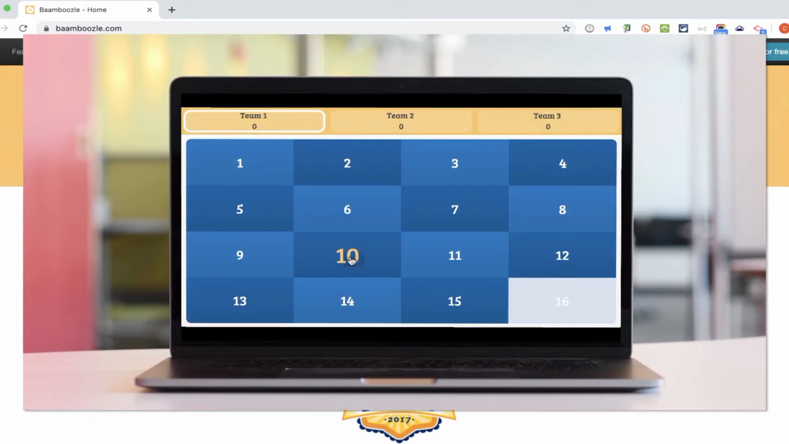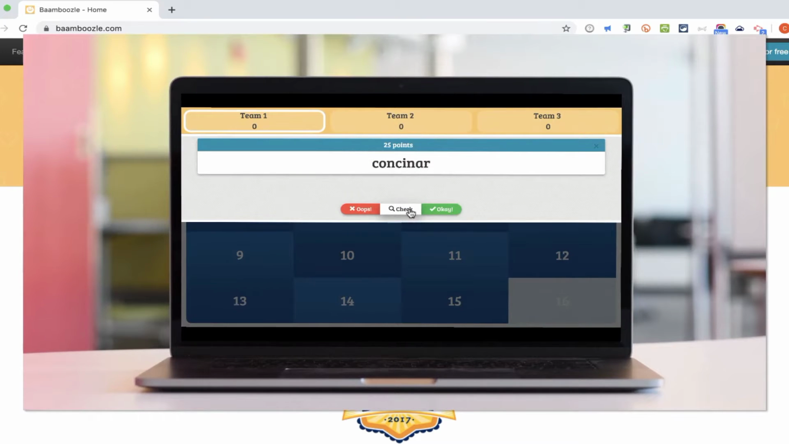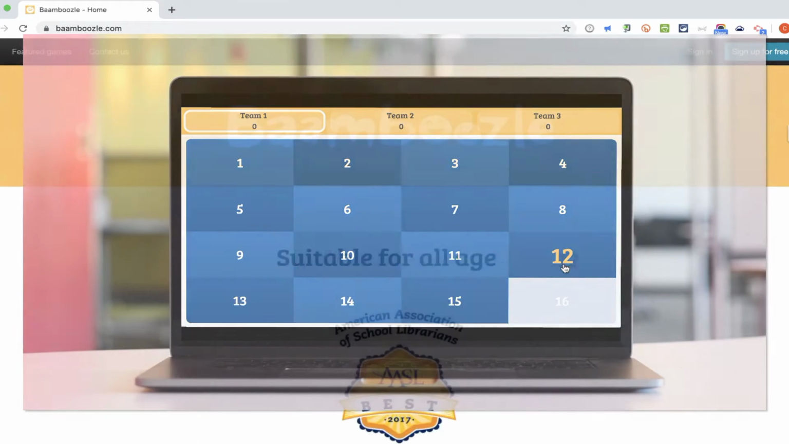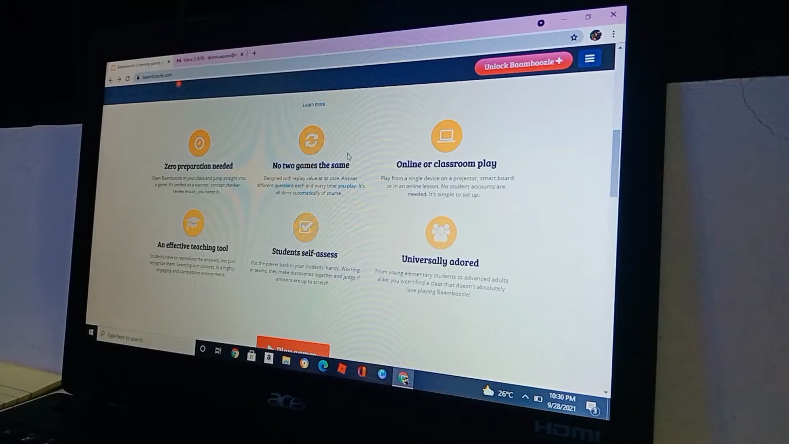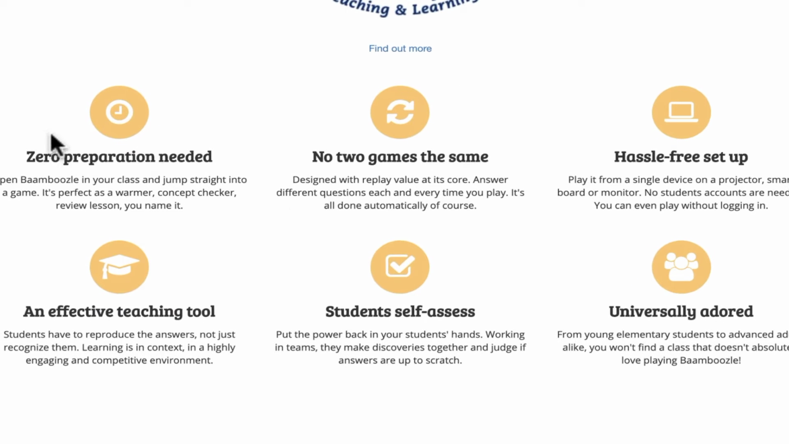So let's click Bamboozle, and here it is. Bamboozle has different features, and it is very unique. That is very helpful for future educators just like us in dealing with online classes. Zero preparation needed. Open Bamboozle in your class and jump straight into a game. It's perfect as a warmer, concept checker, review lesson, and you could also name it. No two games the same. Designed with replay value at its core, answer different questions each and every time you play. It's all done automatically, of course.